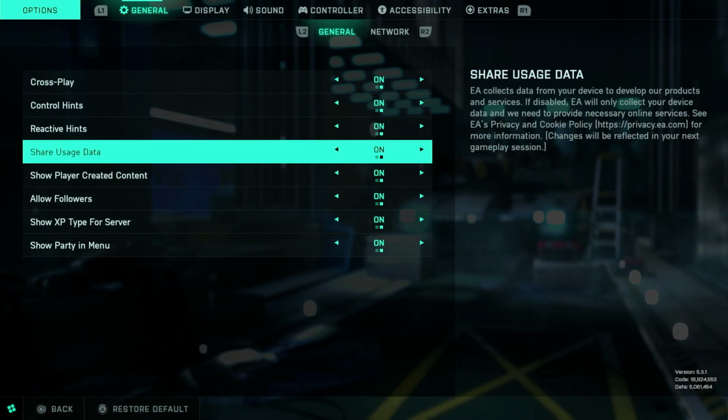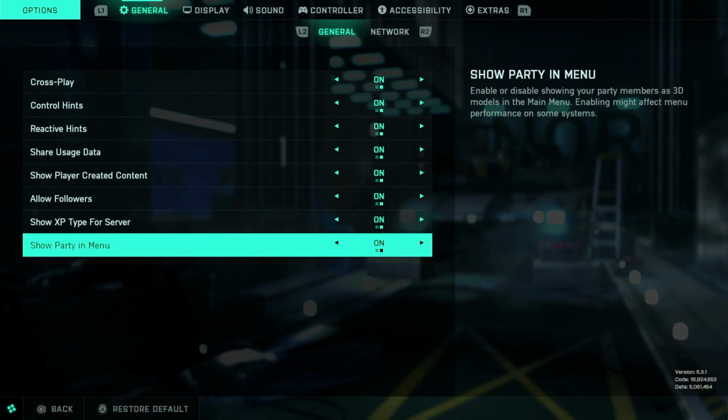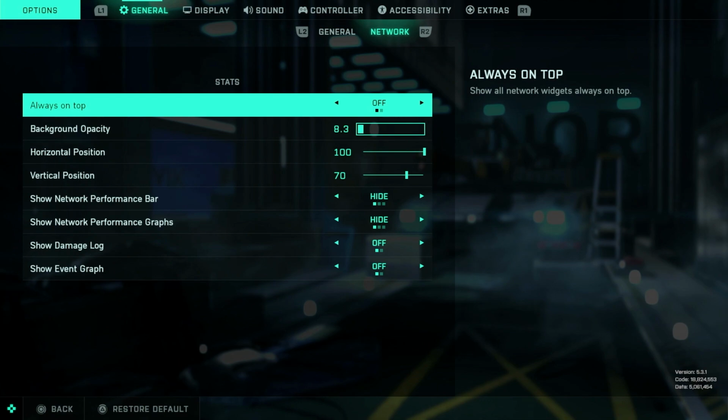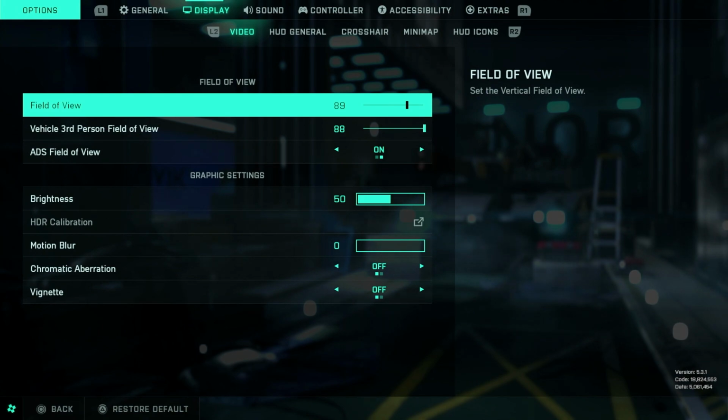In this guide, we'll explore the ins and outs of control settings, helping you unlock your full gaming potential. So let's not waste any more of your time. Let's get started. First off, we have the General tab. All these settings are personal preference, but if you do plan on checking your stats on Battle Tracker, leave share usage data on. Onto display settings.